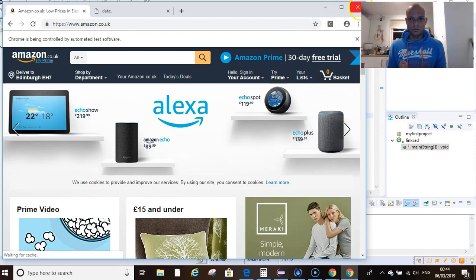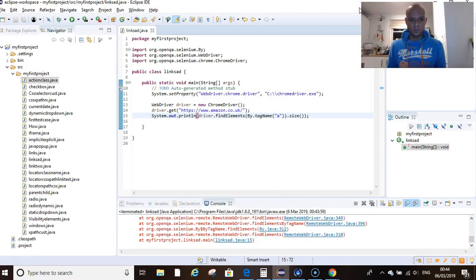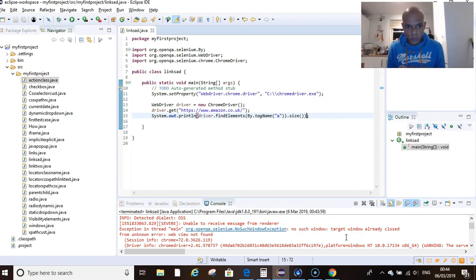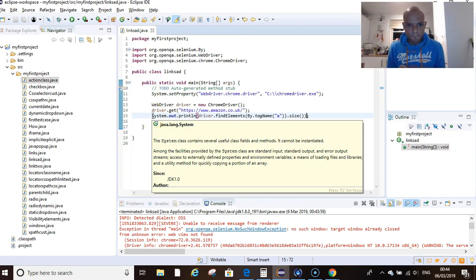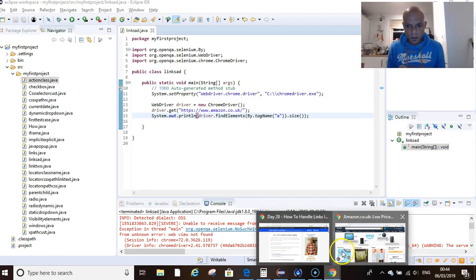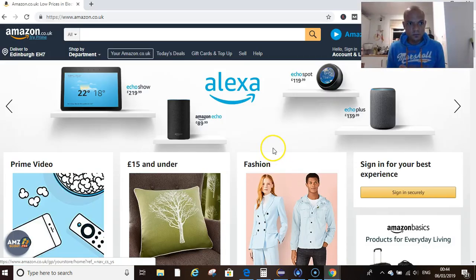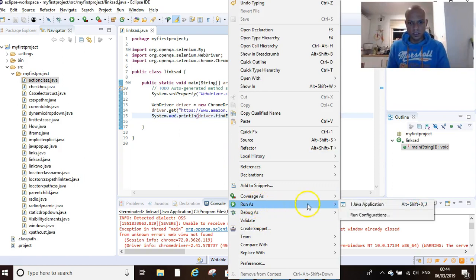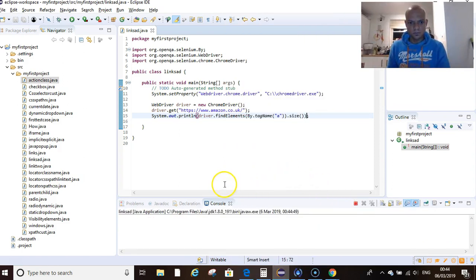So that's okay now. I think that's refreshed. Now it's a whole bunch of target window closed. No such window. What have we got here? It did open the Amazon site, didn't it? Yes, it. No, it didn't. Let's run that again. Let's see what happens.